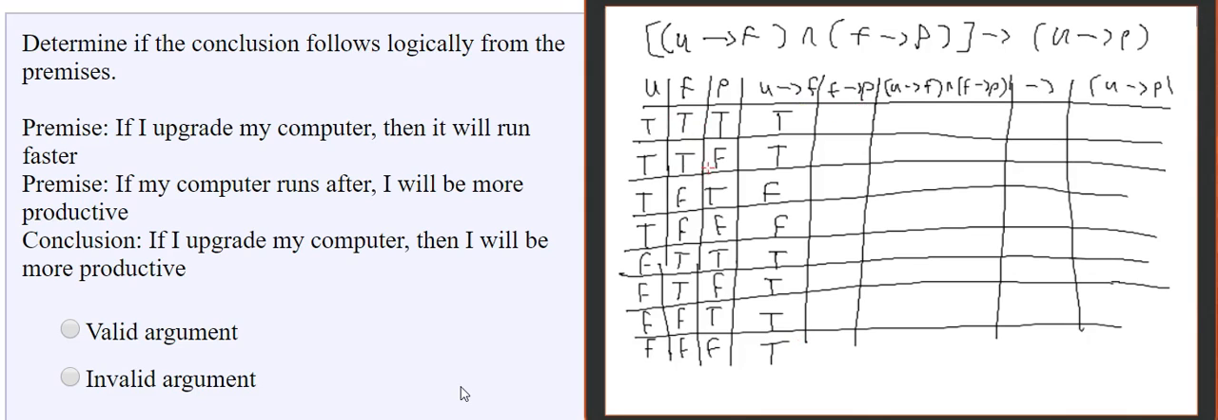F implies P, so we're just looking at the truth values of F and P. Both F and P are true, so the implication is true. In this case the antecedent is true, but the consequent is false, so F implies P would be false. Here automatically the implication will be true when the antecedent is false. So true, true, true. Antecedent is true and consequent is false, so the implication is false. Here antecedent is false and false, so the implication is true and true.